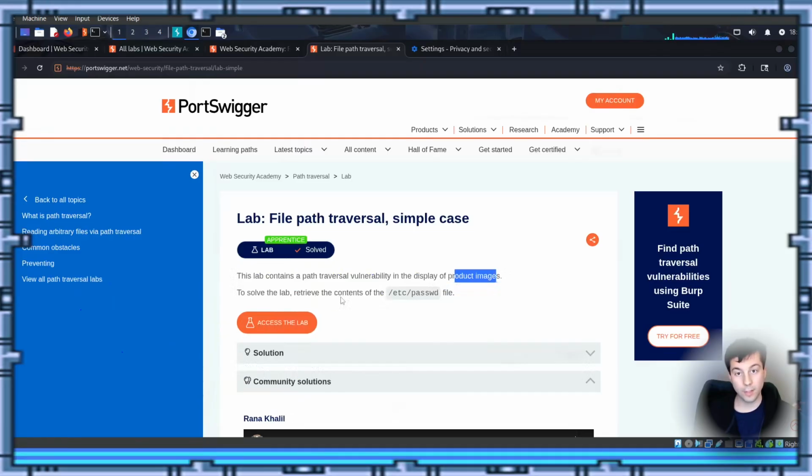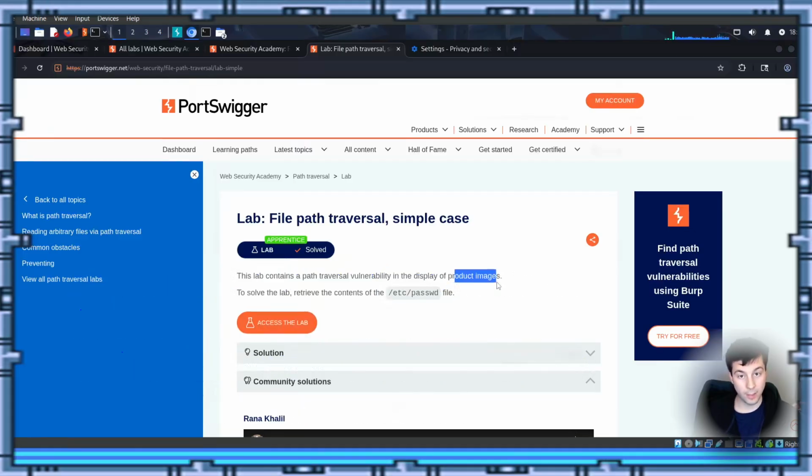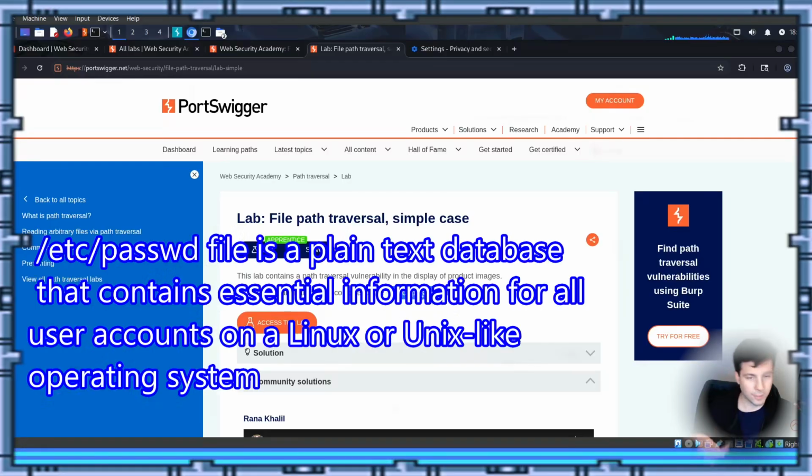This time we're doing the Path Traversal Lab, and it's a simple case. This lab contains a path traversal vulnerability in the display of product images. To solve this lab, we just go retrieve the contents of the /etc/passwd file, which doesn't actually contain passwords.